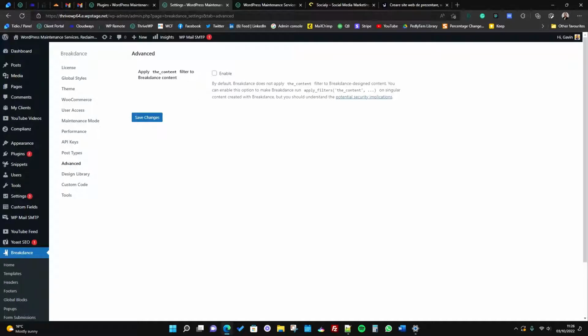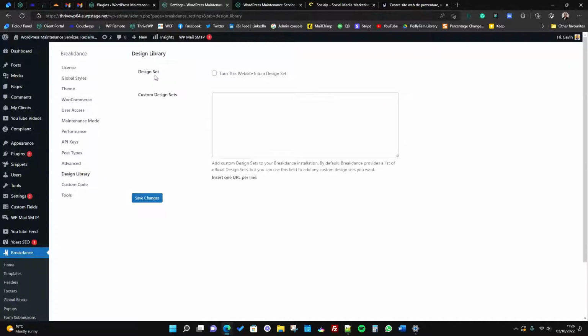Advanced, you can enable this option to make Breakdance apply fields to the content, singular content. Not quite sure what that is. I'm going to leave that, seeing as it's under advanced for now.